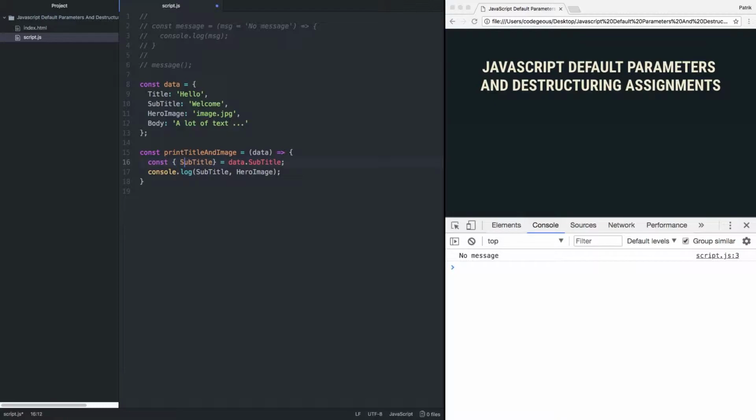If we wrap this in curly braces, and let's add hero image as well, and then remove subtitle from here. So if we make a call to this function now, supply data, hit refresh, you can see there it is. So what we're essentially doing here is pulling the value of subtitle out from data at the same time as we're creating a new variable called subtitle.